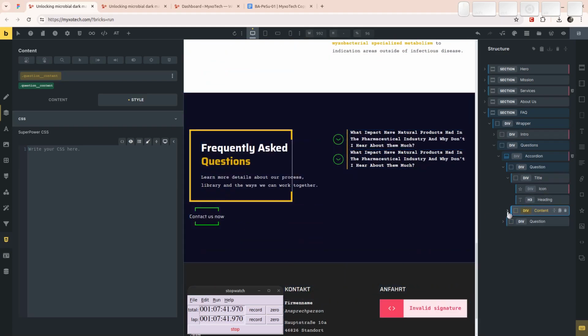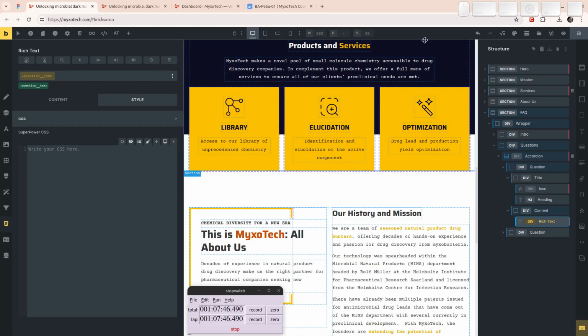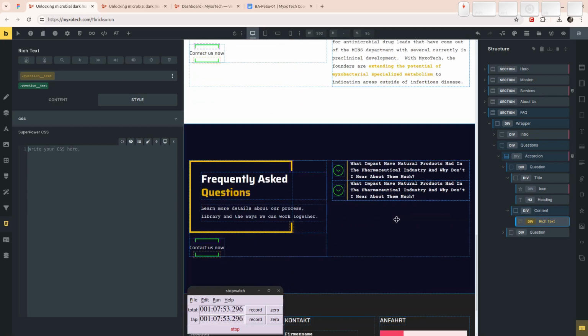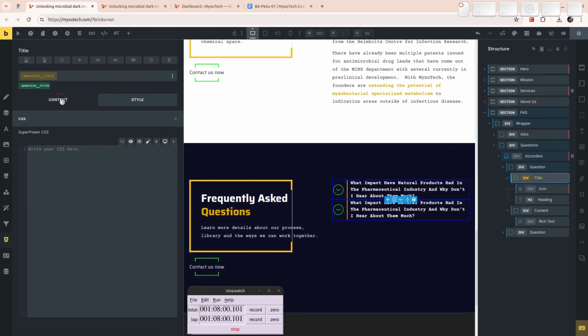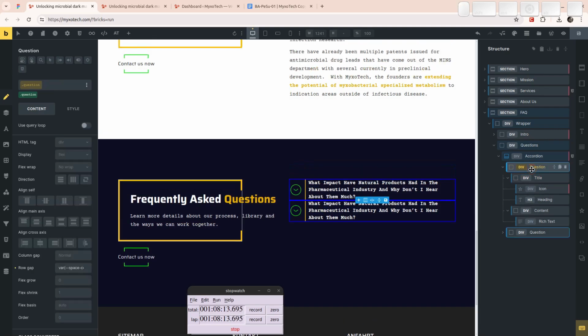Wow, what a bugfest, guys. What a bugfest. Why does it jump up here? Can anybody explain this to me? Why is this happening? Okay, so the title has a row gap. Yes, here, space M. Why do I have a row gap in the title? I don't need it. I want a row gap in the question.